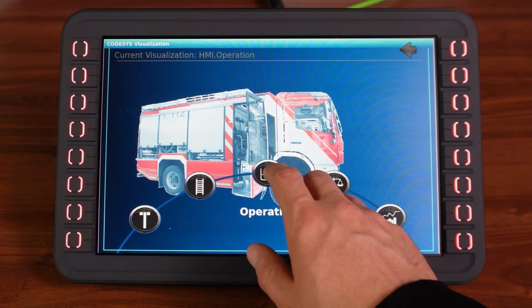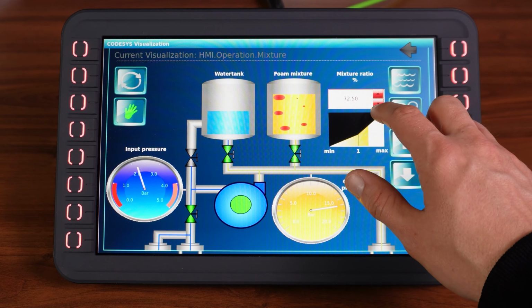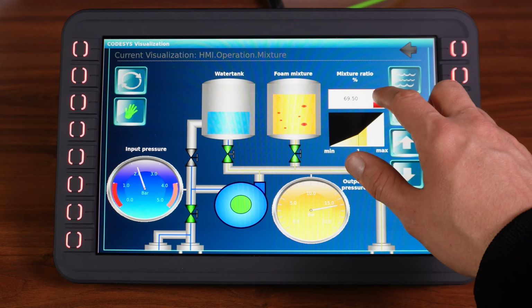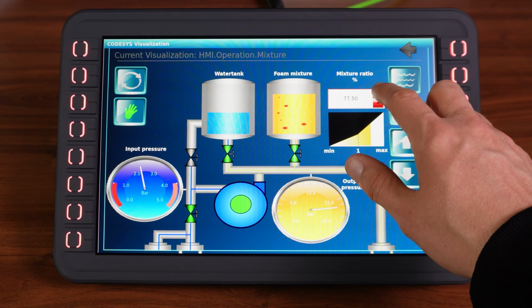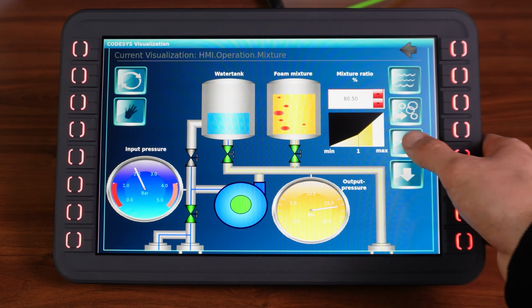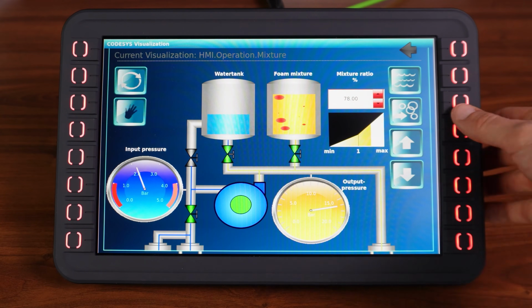The next screen is the mix of water and chemicals, probably intended here for firefighting. So here we have several icons, and we can, for example, adjust the ratio of this mixture accordingly. At the moment, we have a mixture ratio of around 80%. We can also do this using buttons, or alternatively connect physical buttons.